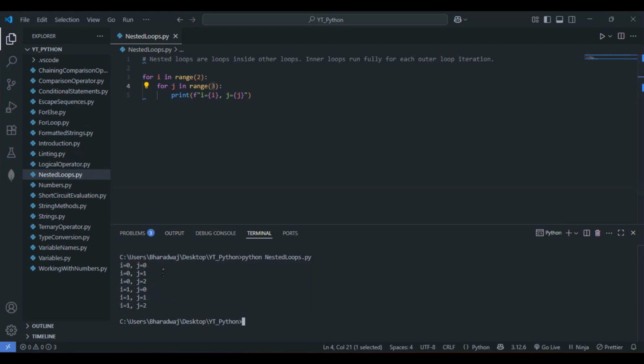As I said, we can clearly see that the outer loop runs twice, with i equals 0 and 1. The inner loop runs thrice for each i, so we get 0 1 2 0 1 2 for j. This works absolutely correctly. Every value of j prints for both values of i.